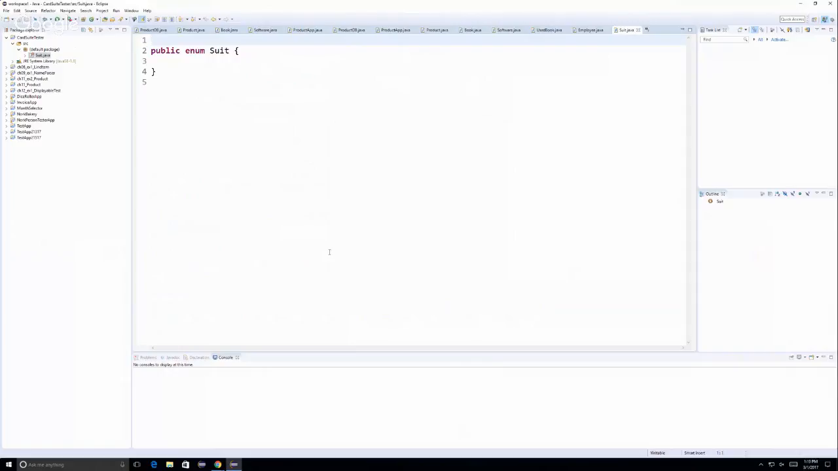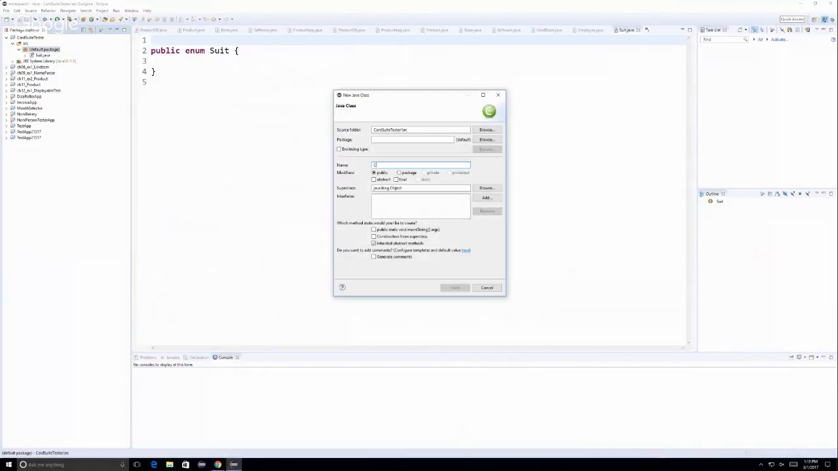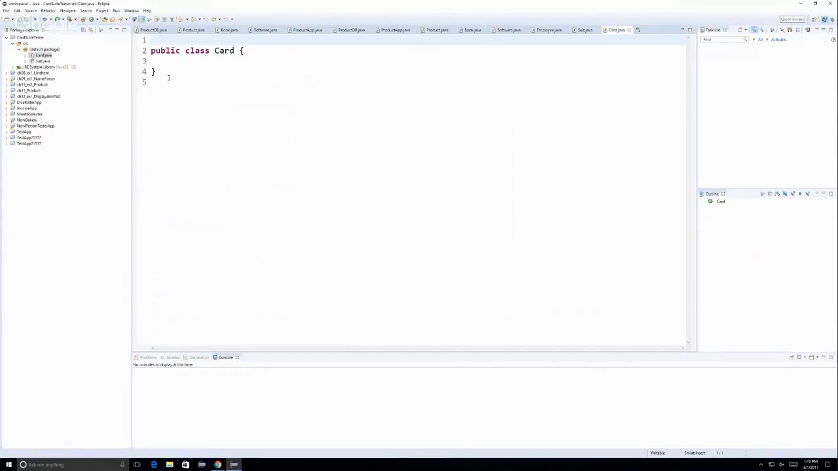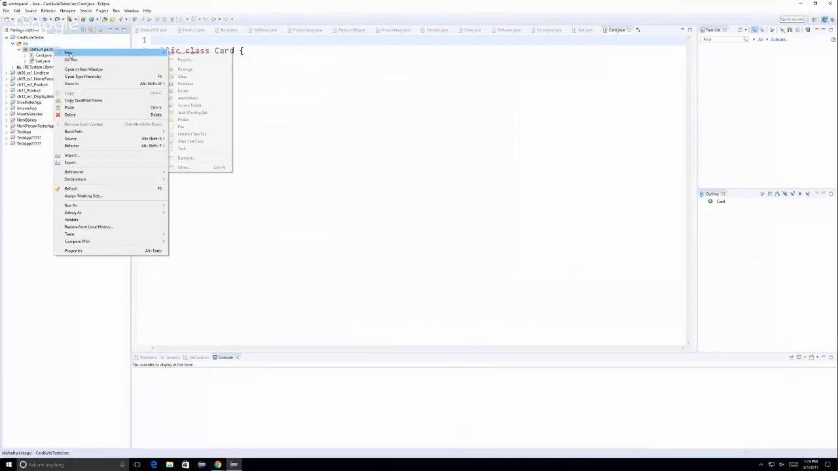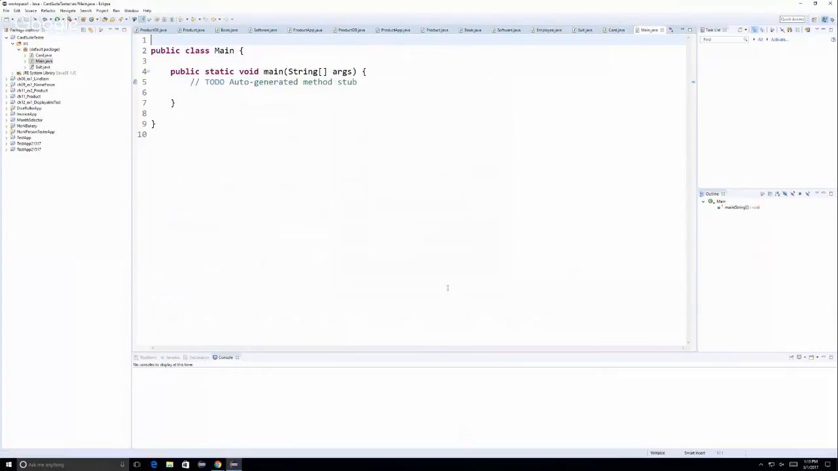a class named card. We'll put them in the same package. And the class named main. The main gets the main, that's right. So if you remember, click here, public static void main. And a class of card, you said? Card, a class of card, an enum of suit, and a class of main. So 2 classes and 1 enum.